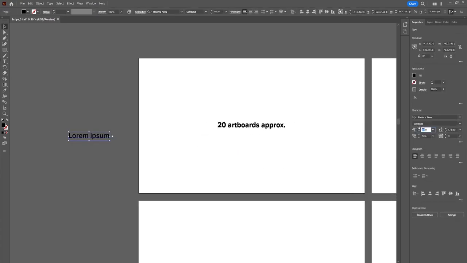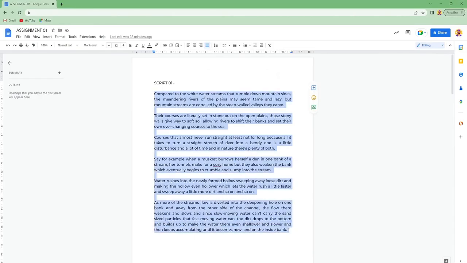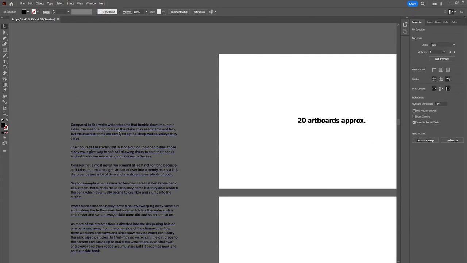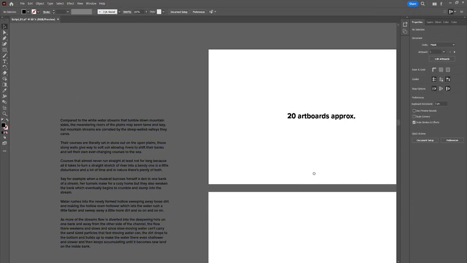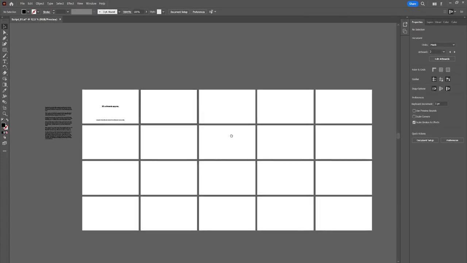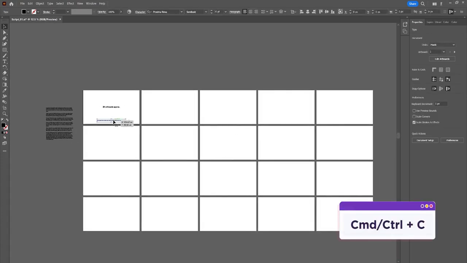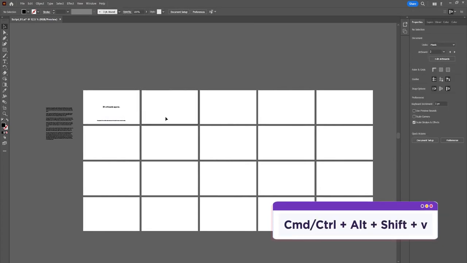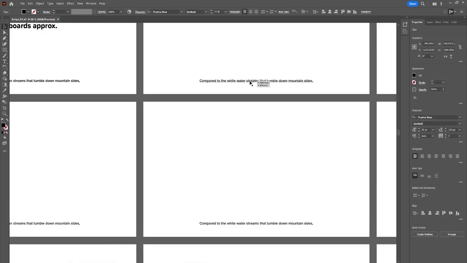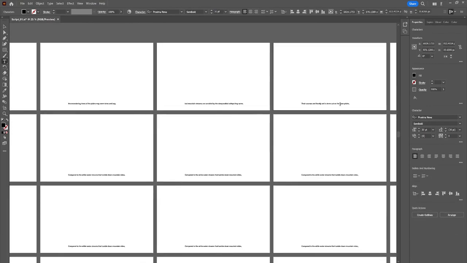Next, you'll need to copy and paste the text from the script into another text box. Start by selecting and pasting the first sentence you want on the first artboard. Then you can use the shortcuts to copy, Command and C, and paste, Command or Control, Alt, Shift, and V, this text box on all artboards to be efficient and improve your workflow.